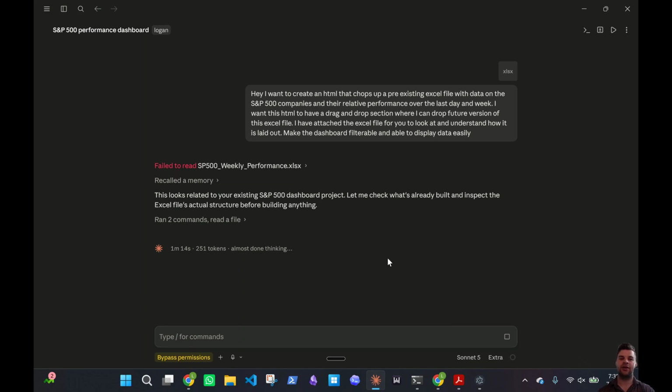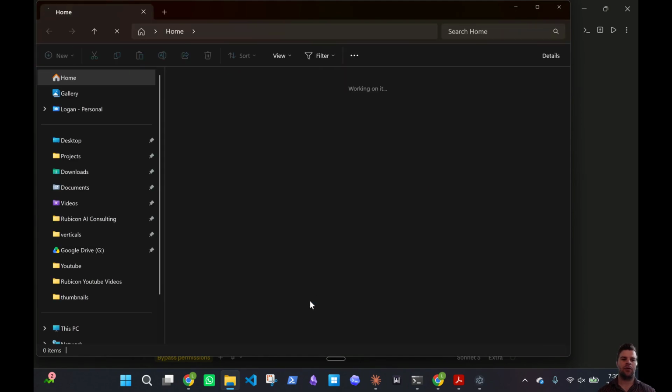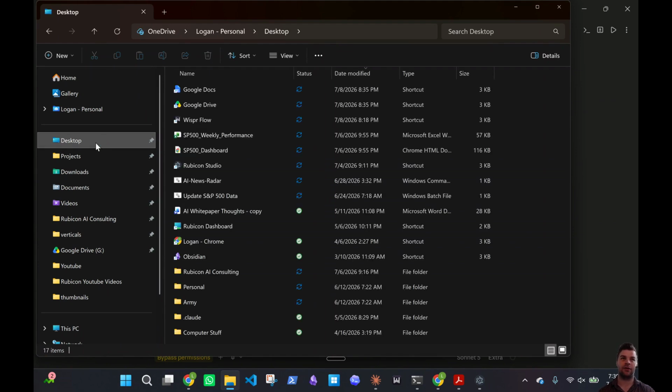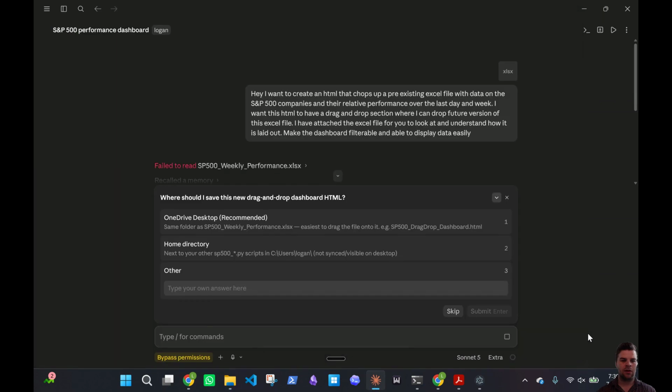The cool thing about HTMLs too, once you build it, I'll show you all this after we're done with this example here, but if you open up wherever you want to save things, whether it's your desktop or your downloads or wherever, if an HTML is saved in there, you can just copy and paste it into an email then. Okay, it wants to ask me some questions. Yep, OneDrive desktop, that's fine. I can save it there.